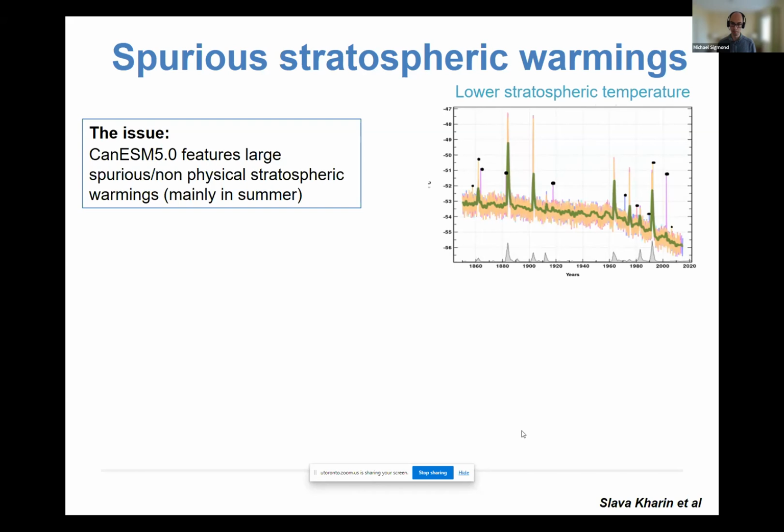The first one is spurious stratospheric warmings, which Neil also mentioned before. The issue was that CanESM5 features these large spurious non-physical stratospheric warmings in summer. Here on the right, we are looking at monthly data of 5 historical simulations with CanESM5.0. It's the global mean lower stratospheric temperature. You see these spikes in green related to volcanoes. Those are physical, but the non-physical warmings that we're talking about are highlighted by these dots here.